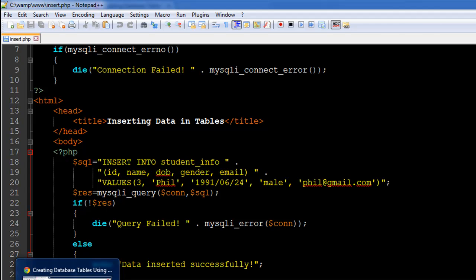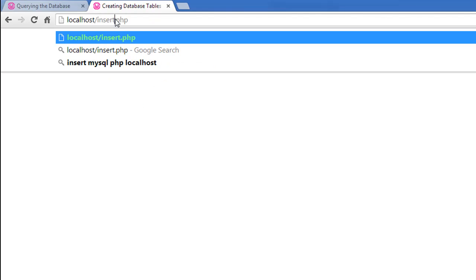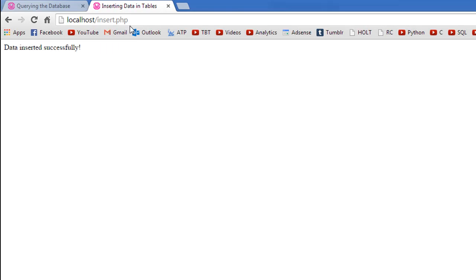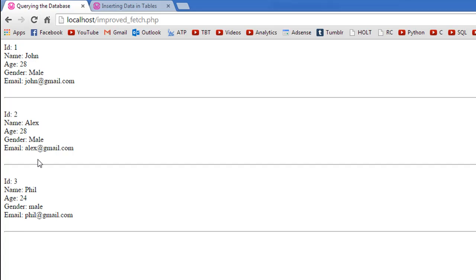So let me go to my browser and execute this query. Instead of create_table.php, we're going to run insert.php now. And when I press the enter key, I see data inserted successfully, right? In order to verify whether this data was actually inserted in the table or not, I'm going to bring up another tab, and I'm going to refresh this script, improved_fetch script. If you remember this script, we used it to obtain information from the table. So if I refresh it, then we should see another record for Phil. And when I do refresh it, I see exactly that. So the ID for Phil is 3, the age is 24, Phil is male, and phil@gmail.com is Phil's email address, right?